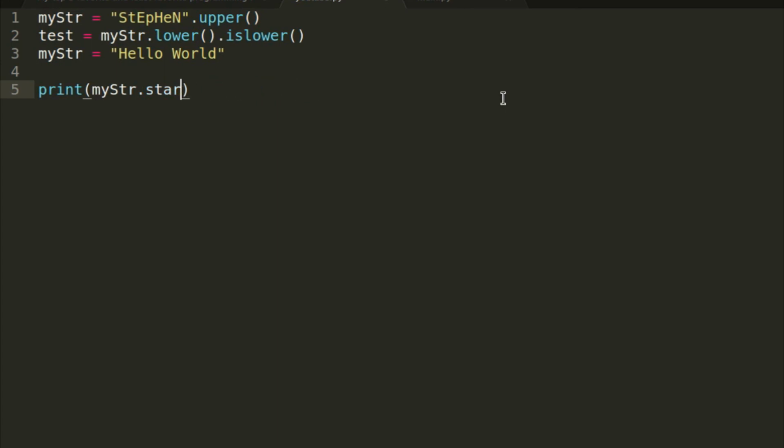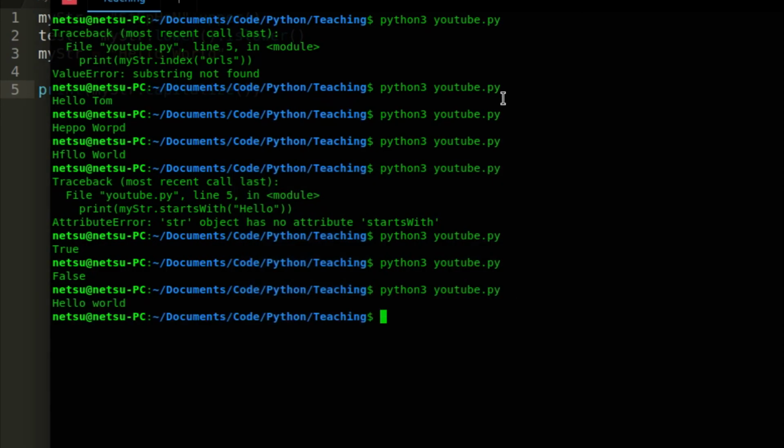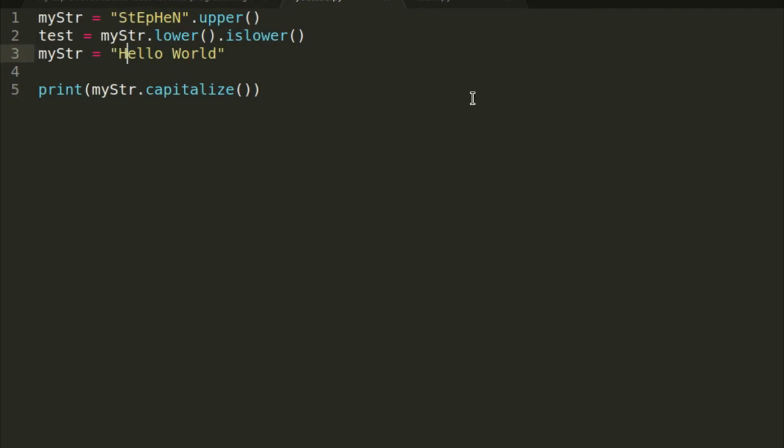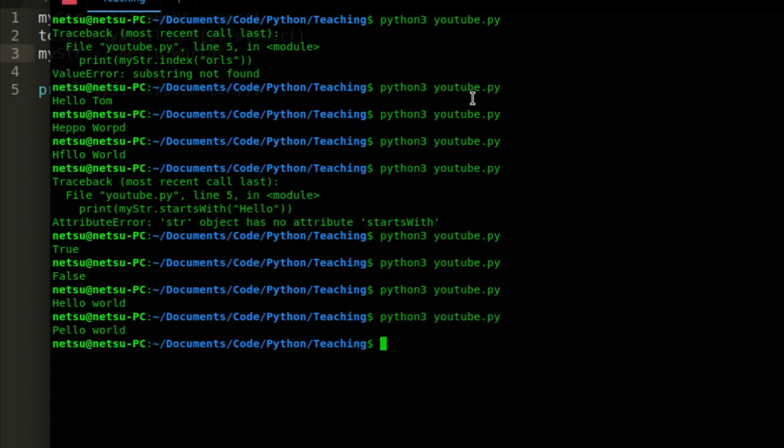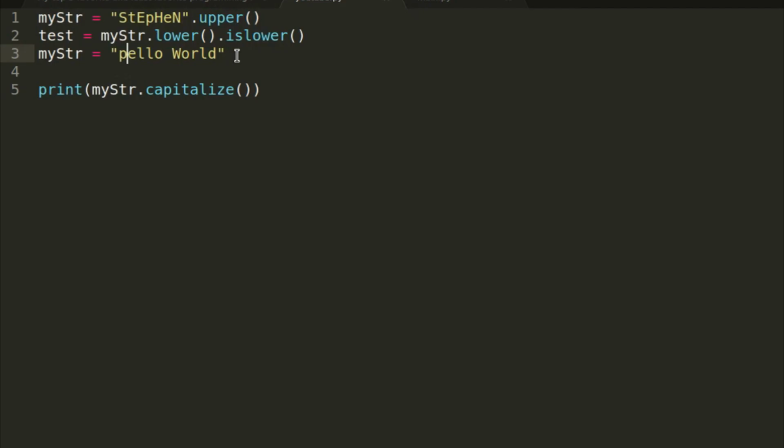And then you have dot capitalize, so dot capitalize, and if you run this, you get hello world with a capital H and everything else lowercase. So if we did something like a P hello with a capital P, again you'll get a capital P. So it just capitalizes the beginning of the string.